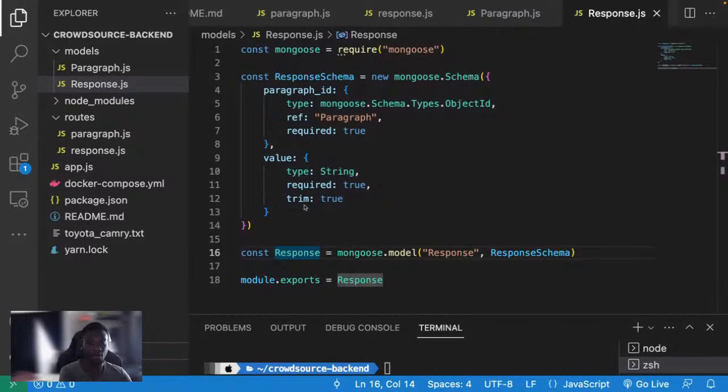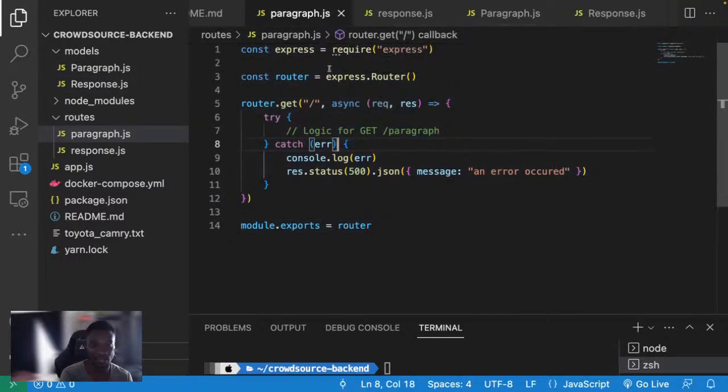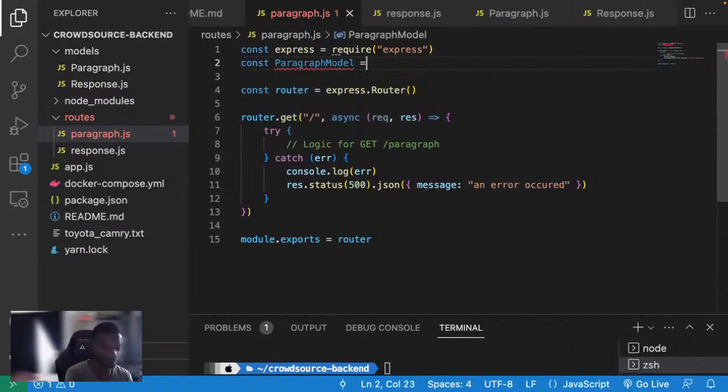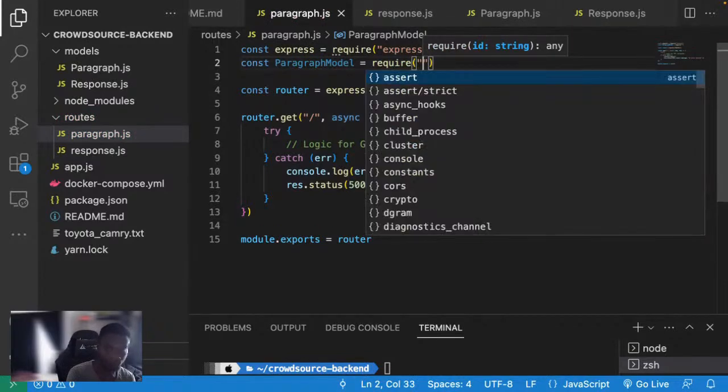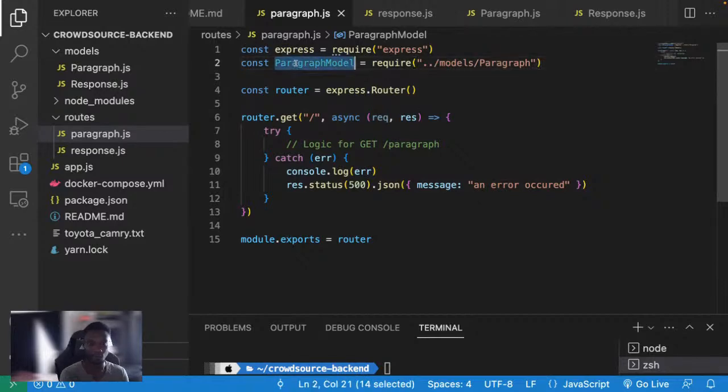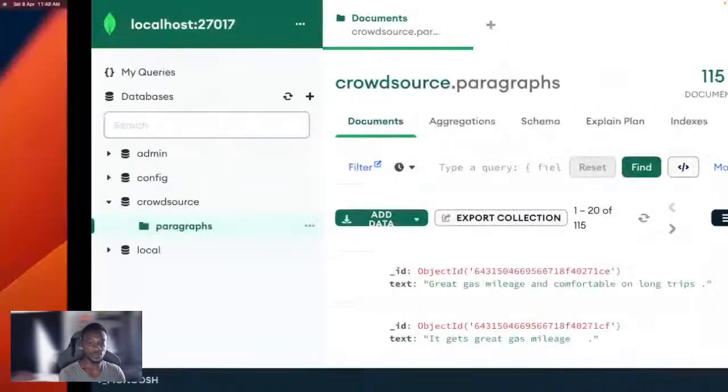So now that we have our models created from our schemas, we can now use these model objects to query our databases. So let's create our first endpoints. Let's finish our first endpoint, which is the paragraph endpoint. So here, we are going to require our paragraph model, models, Paragraph. So now we have our paragraph model, and then we can use this to query our database.